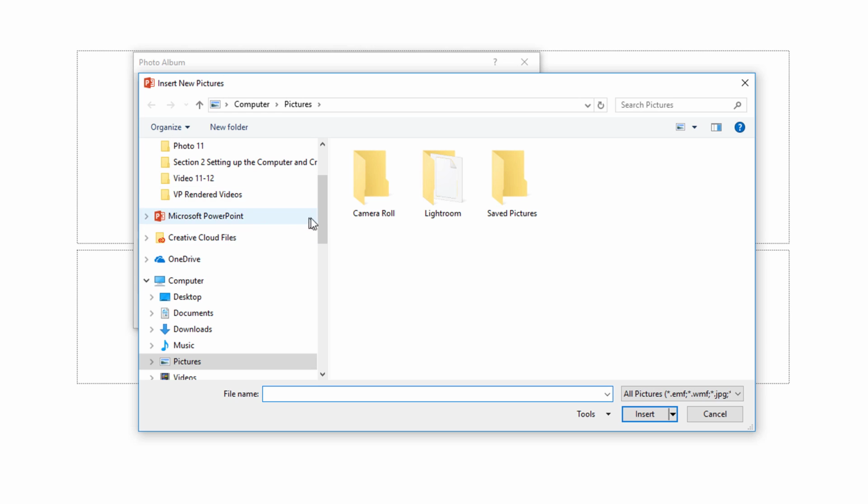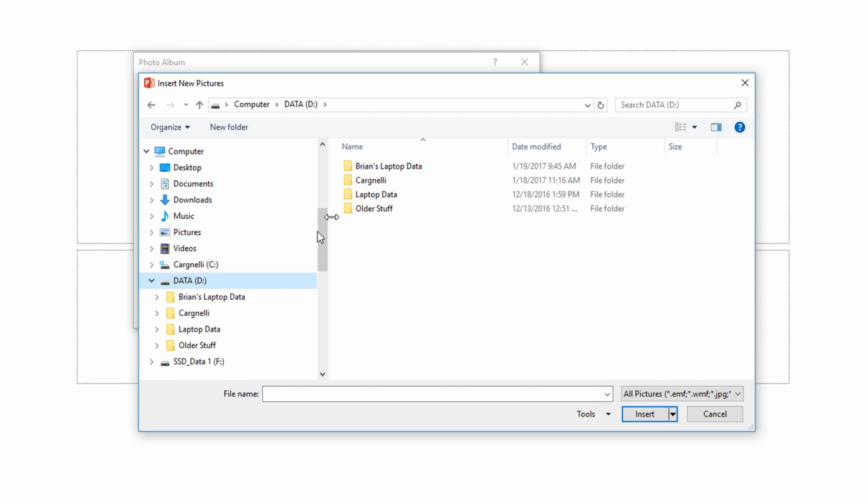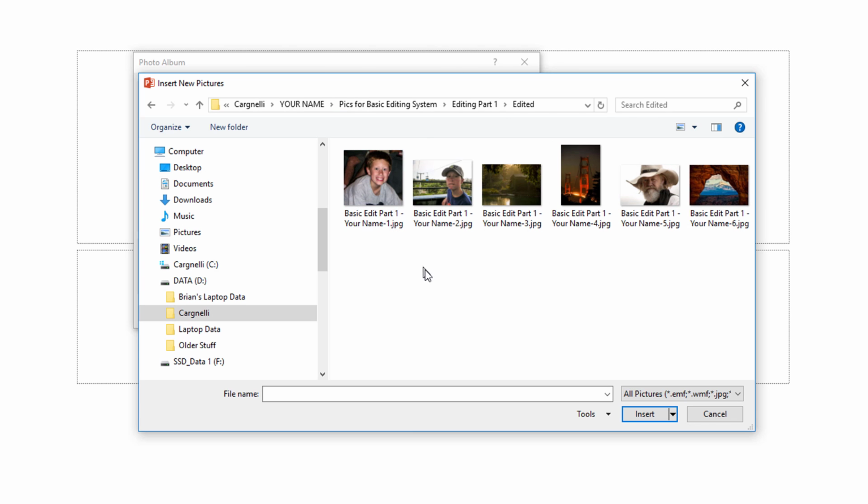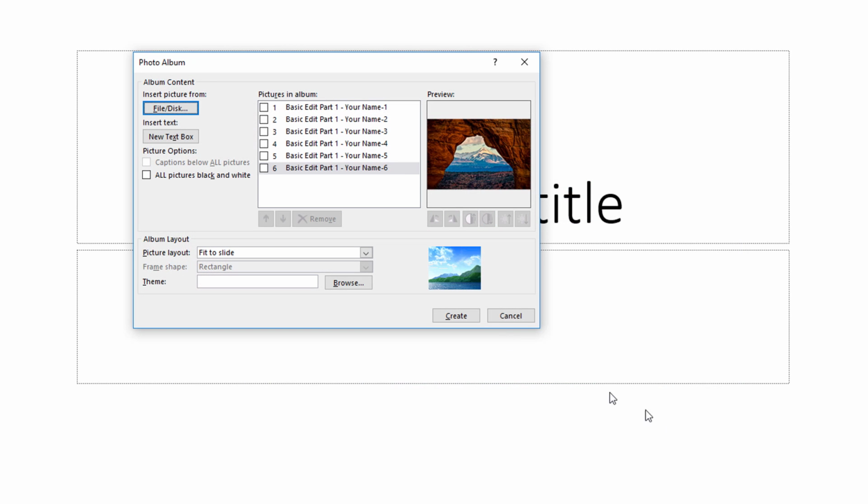We're going to navigate to the D drive. My name, your name, Picks for basic editing, and then there's that, and then the edited folder. We need to select them all, so you could drag around them. I go Control A, that's the quickest way for me. Now we go Insert, and they're automatically all added. Okay, so I could redo these and put them in different orders if I want to. I don't really need to do that for this.